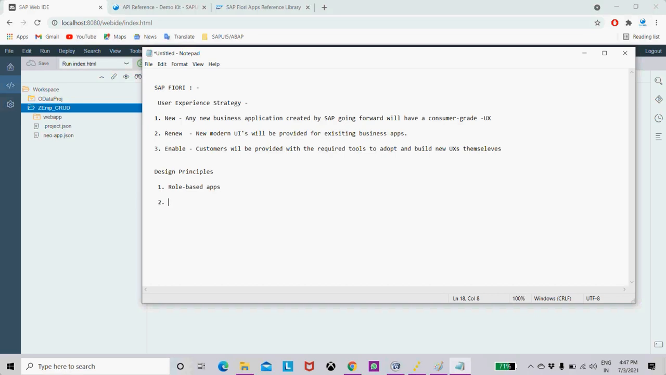What is the second design principle? Adaptive. Adaptive means any app you develop in UI5 must be responsive, it must adapt to any screen size. We have different screen sizes for different devices. Like mobile, we have a different screen size, for the tablet we have a different one, for the desktop we have a different one. So whichever app we develop should adapt to the different screen sizes.